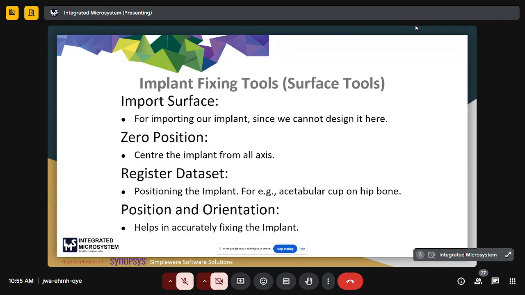The first tool to be used is Zero Position, which automatically centers the implant geometry based on all three axes. This ensures a neutral starting point from which further alignment can be done. Next, Register Datasets allows positioning the implant relative to anatomical features of the model. For example, when positioning an acetabular cup into a segmented pelvis, these tools help align the implant to the desired surgical axis.